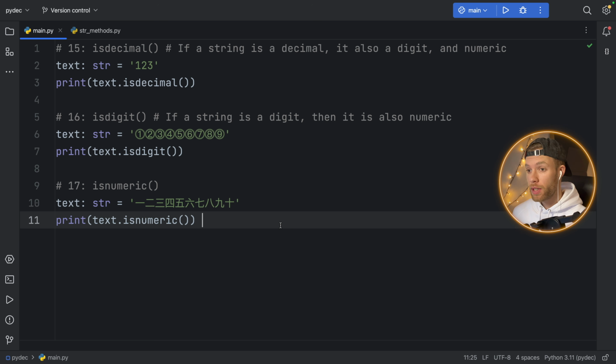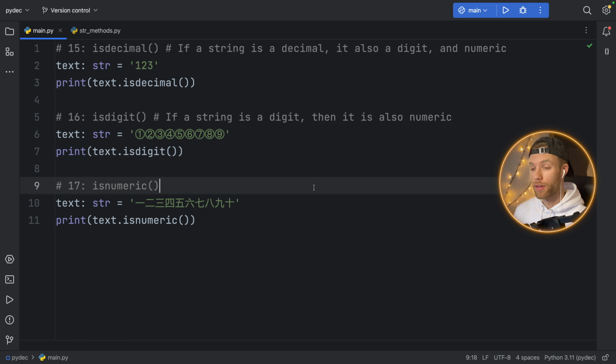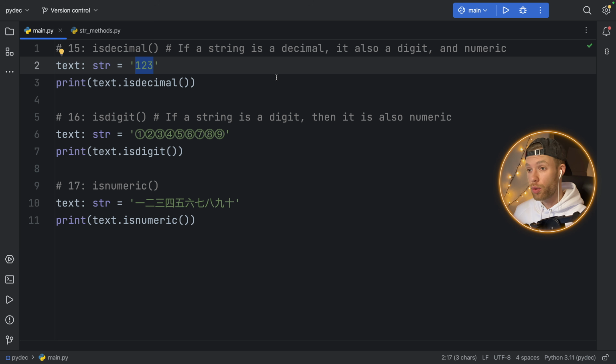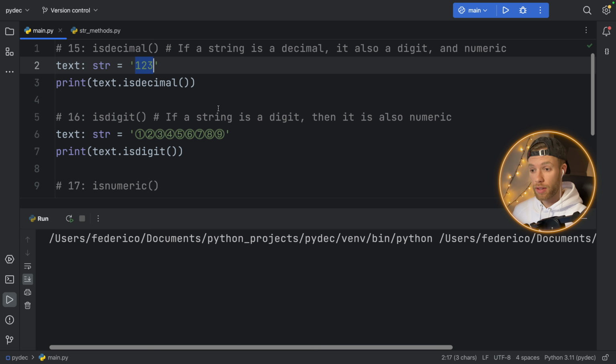Now for 15, 16, and 17, I decided to bring in my notes for this because these are quite confusing if you don't have them side by side. So what we're covering now is isdecimal, isdigit, and isnumeric. So right now, if you want to make sure that something is actually a number, you can use isdecimal, and that's going to evaluate 1, 2, 3 to true. And if you run that, the first one is going to evaluate to true.